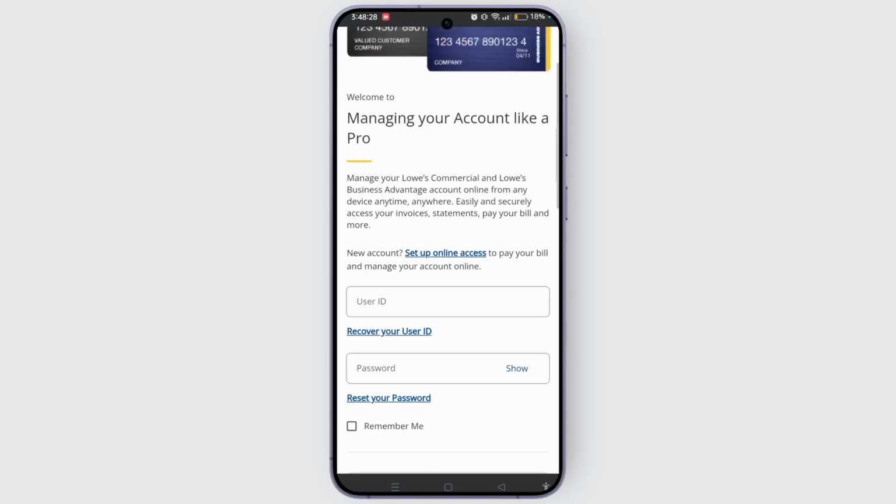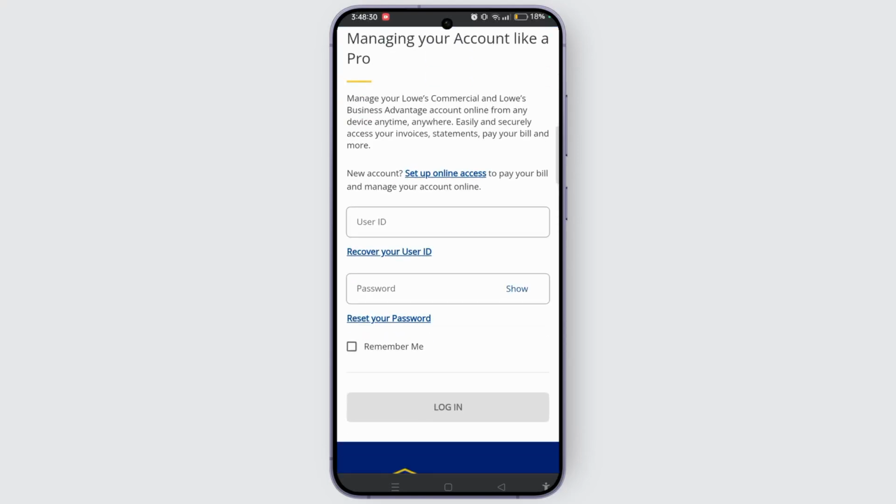Scroll down and here you have to enter your user ID and password. In case you forget your user ID or password, tap Recover Your User ID and you can recover your user ID. The same goes for the password. And if you wish to be remembered, you have to check mark the box given below and tap the login button.